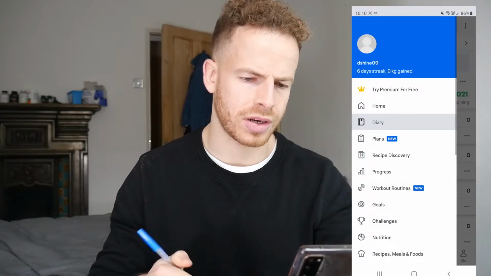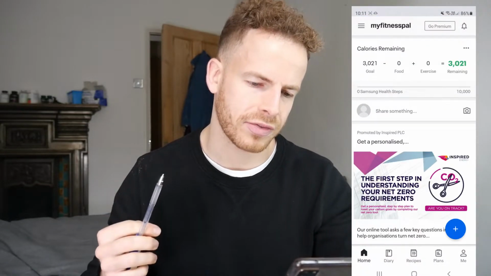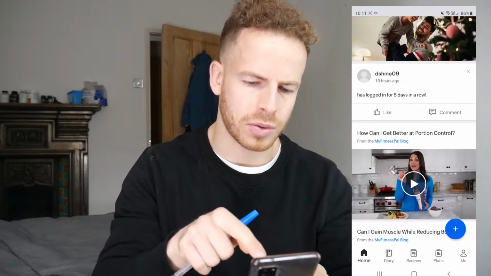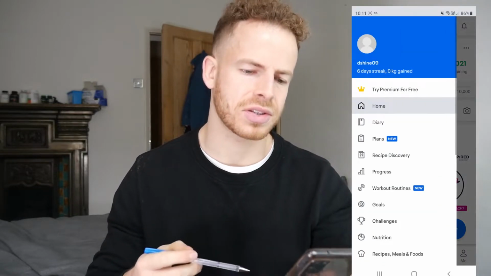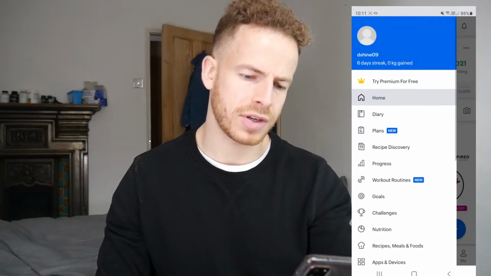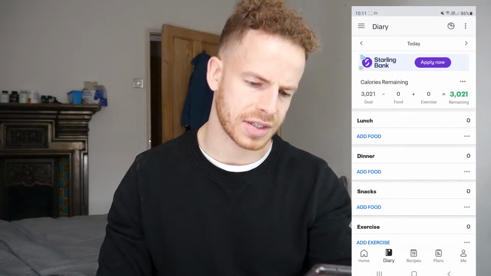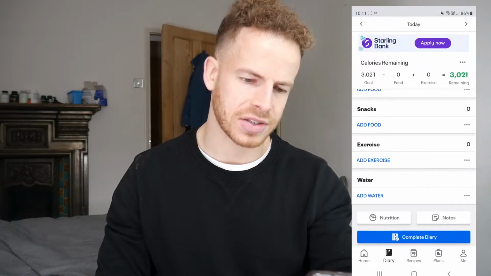So I've got the app here, just going to go through some examples. When you load up the app, the home screen is not that useful actually. You've essentially got a load of adverts down the screen. You want to come to the menu on the left hand side here, and you've got diary, which is where you'll put your food intake into. So you can see here you've got breakfast, lunch, dinner, snacks, exercise.